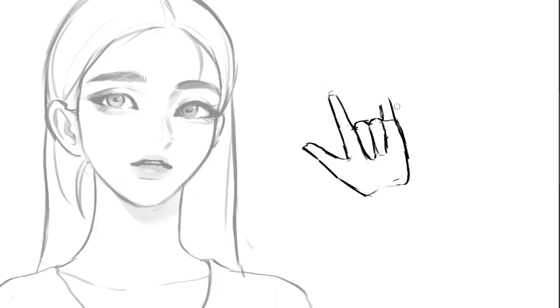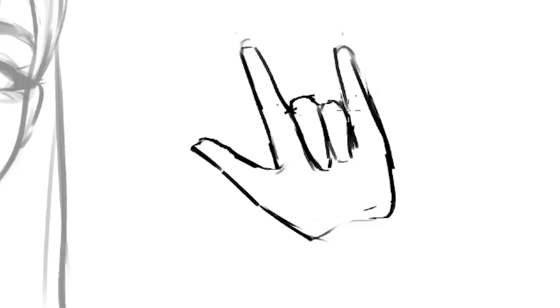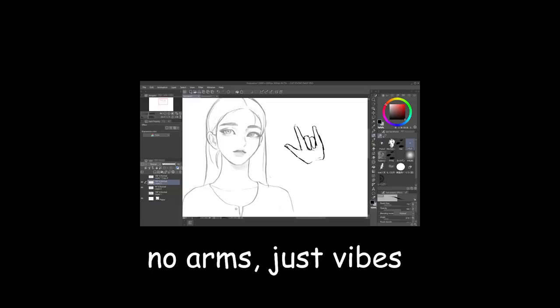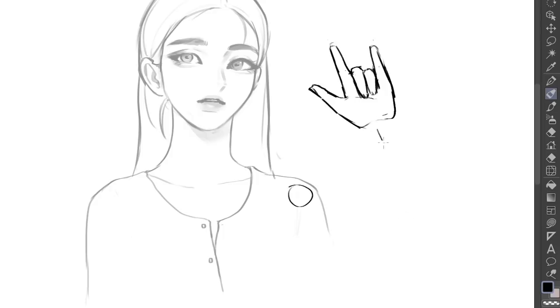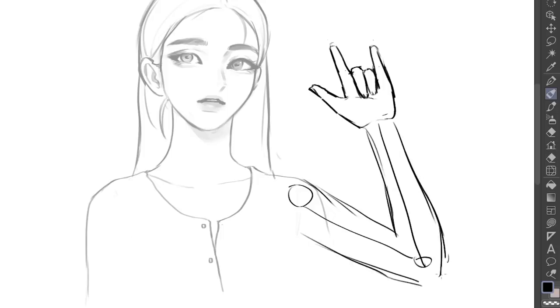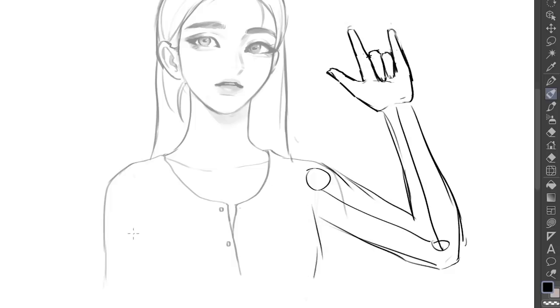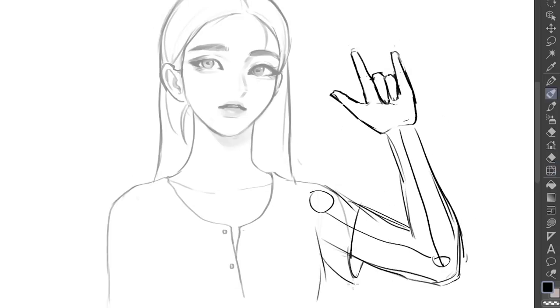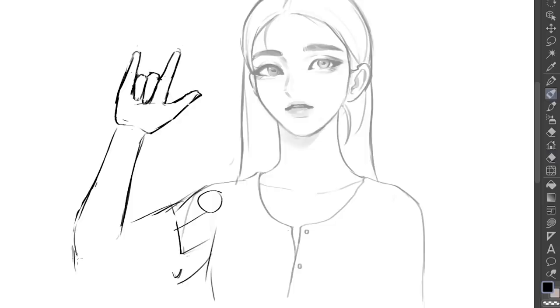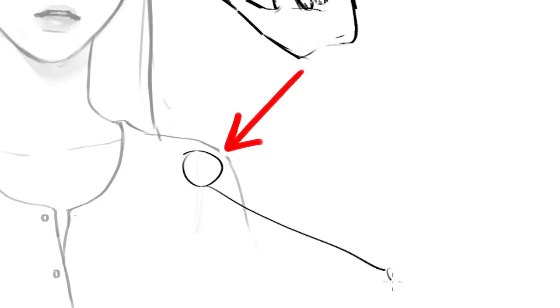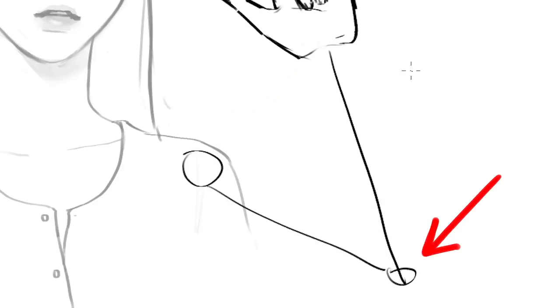So the first thing you're gonna do is to draw hands. Just straight up hands. No arms, just vibes. This is gonna allow you to make arm poses that don't look stiff. Also, this is gonna give you more freedom to experiment with the posing. Once you've drawn the hands, it's gonna be easier for you to visualize how the arms are gonna look. Simply draw a circle for the shoulder and another circle for the elbow.